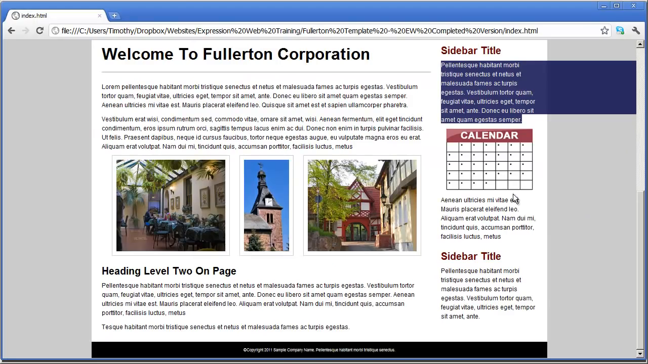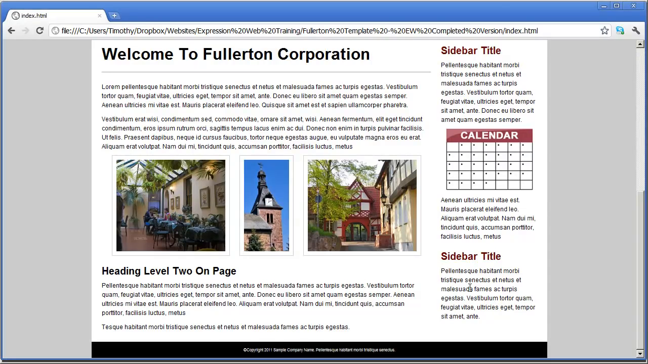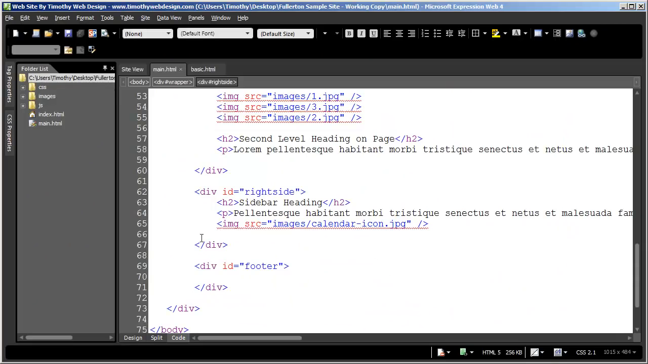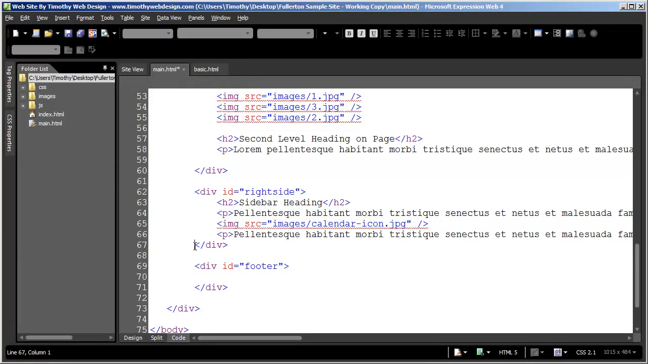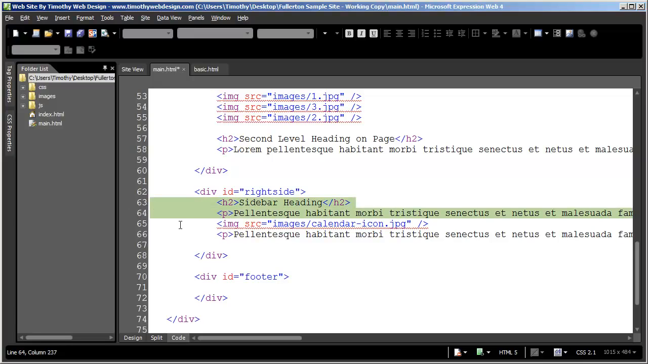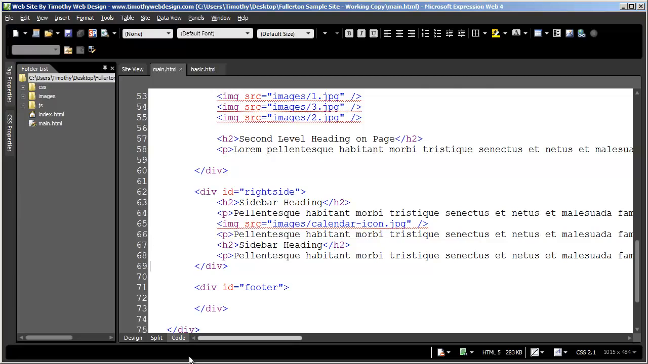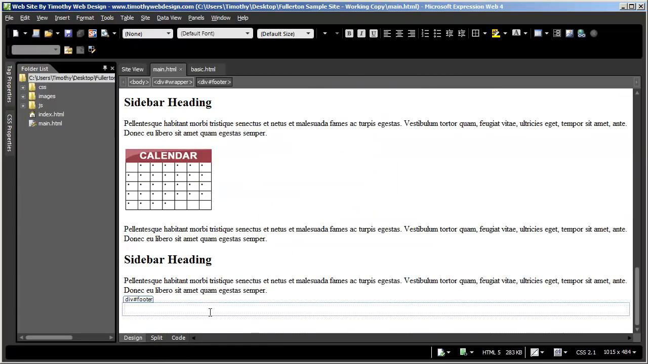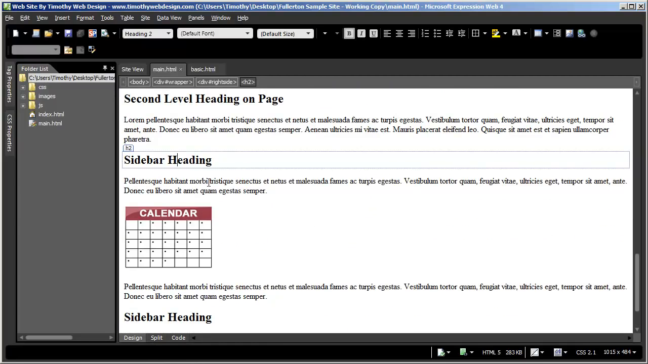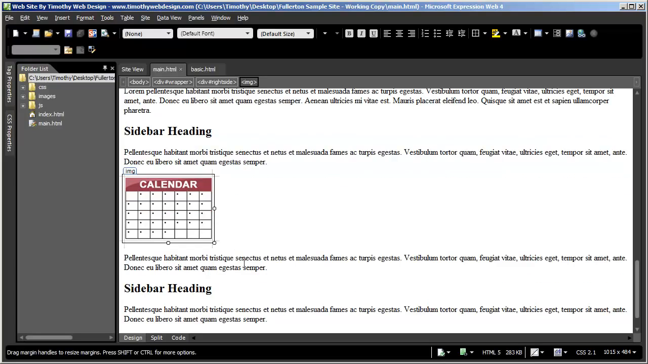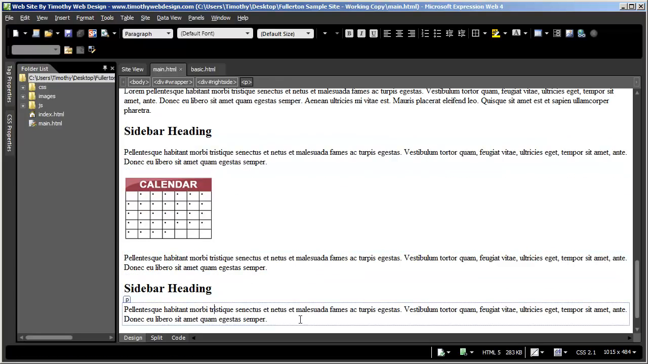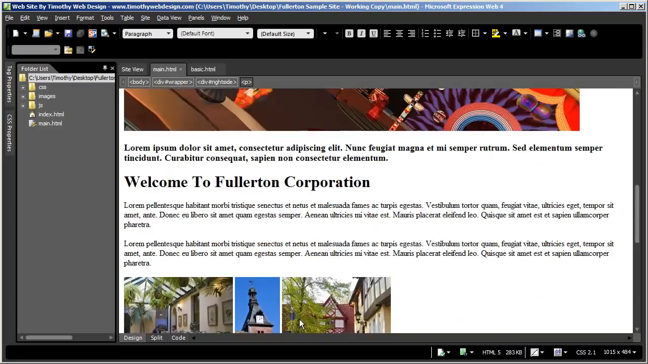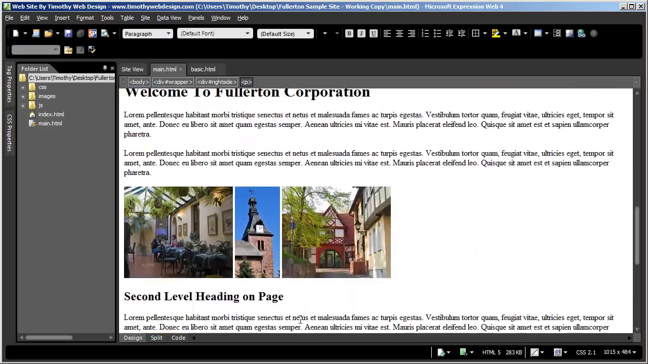And then we have another paragraph, a heading, and a final paragraph. So again, I'm just going to copy and paste this to make it a little bit easier here. We'll save that, and we look at it in design view. You can see there's our sidebar heading, our paragraph, our image, another paragraph, and another heading and paragraph. So far this is looking great.